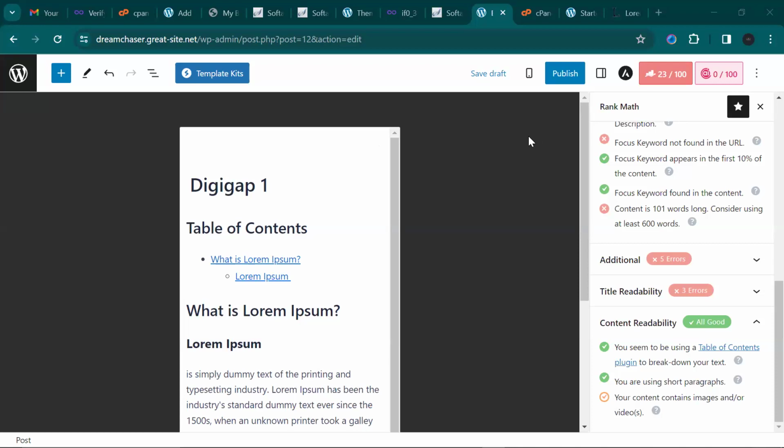I think I will just pause. I think we have already gotten enough information. I don't want to overload it too much, right? But just understand that this is WordPress.